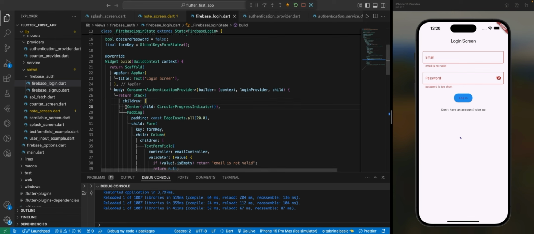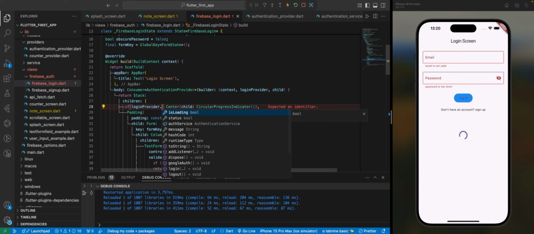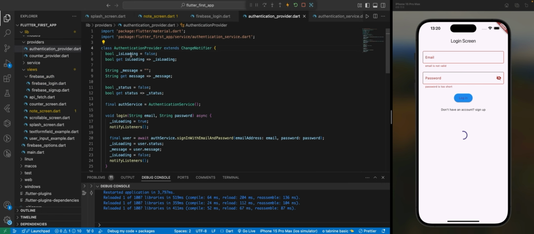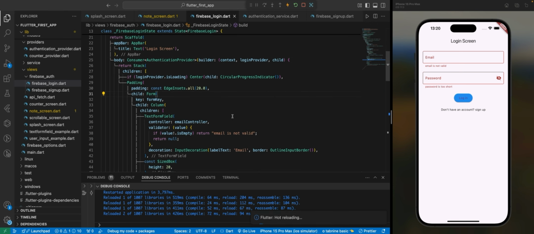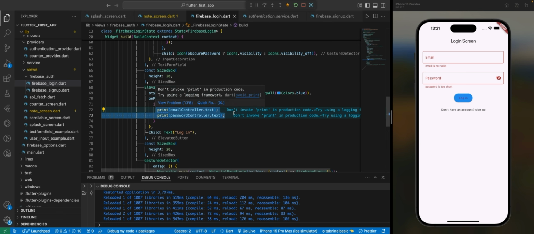So basically, instead of just showing this loading indicator like that, I'm going to check if the login provider dot is loading, then show it. Remember, we are already checking is loading, false by default. So if loading is true, currently it is false, so you're not seeing it. But whenever we click on login and loading changes state to true, it's going to update the status as well.